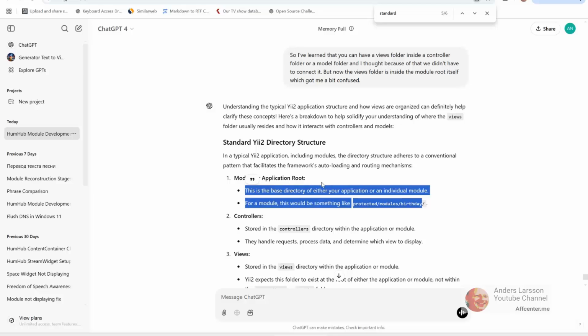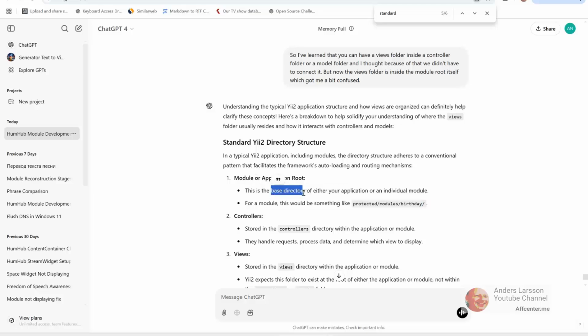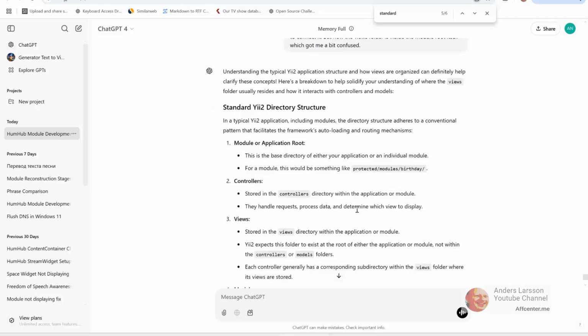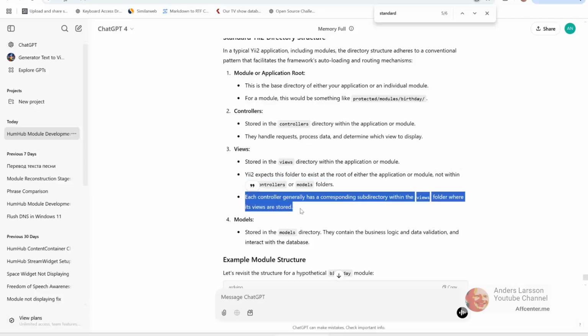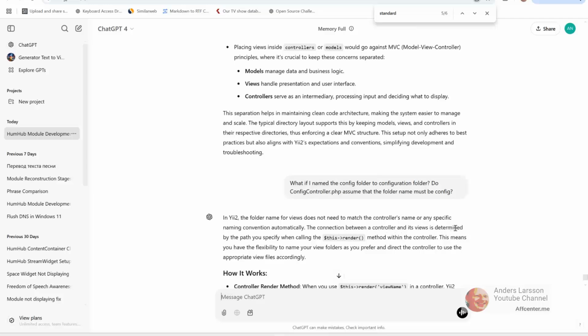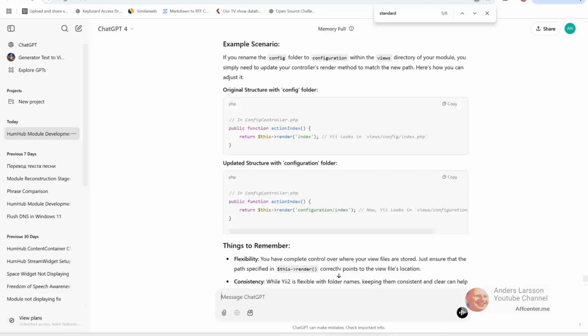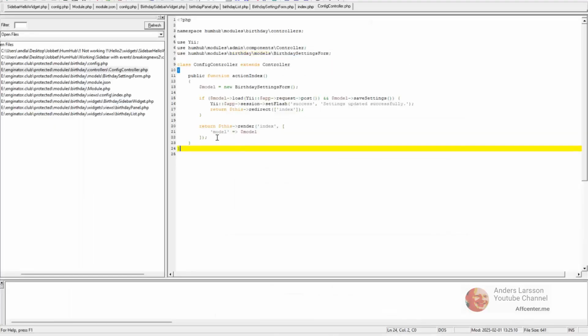Module or application root, also base directory. Controllers determine which view to display. Then views directory within application or module. Yii expects this folder to exist at the root, not within the controllers or models folder. Each controller generally has a corresponding subdirectory within the views folder, where its views are stored. The connection between controller and its view is determined by the path you specify when calling this render. Okay, so that is very interesting.